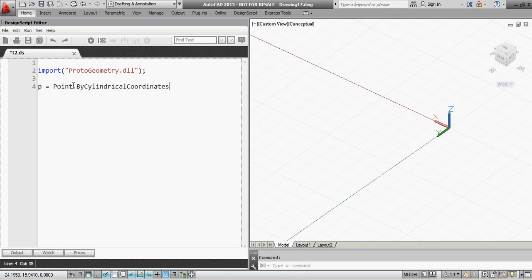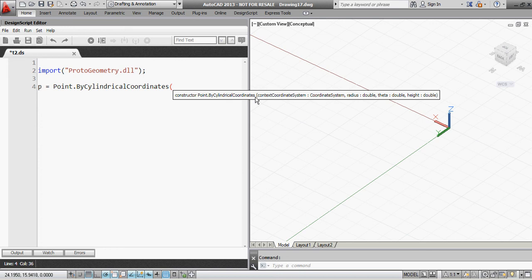So after filling in that suggested constructor name, if we type the open parentheses, DesignScript will show a list of parameters and their types that are required to create an object. So coordinate system is the underlying axes and scaling and rotation that might go on with the point. And we similarly have radius, theta, and height. So the name of the actual parameter gives a suggestion as to its use. The colon symbol separates the type of this input argument.